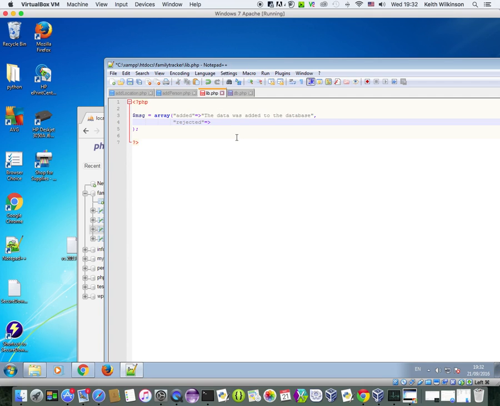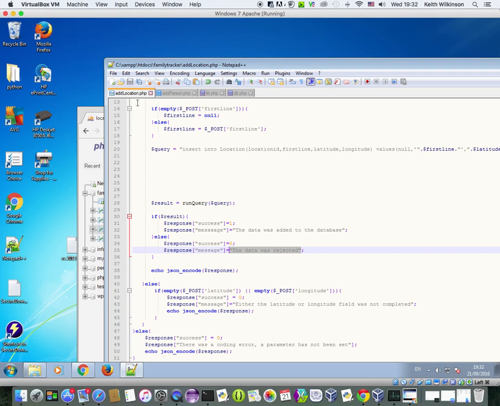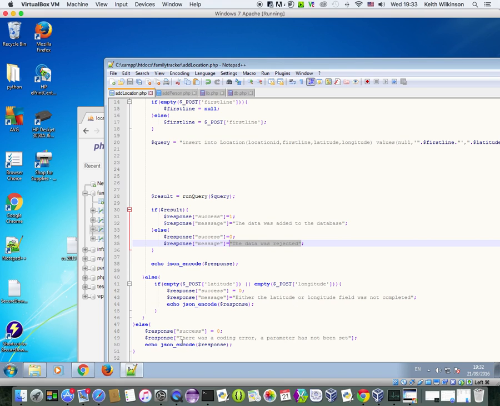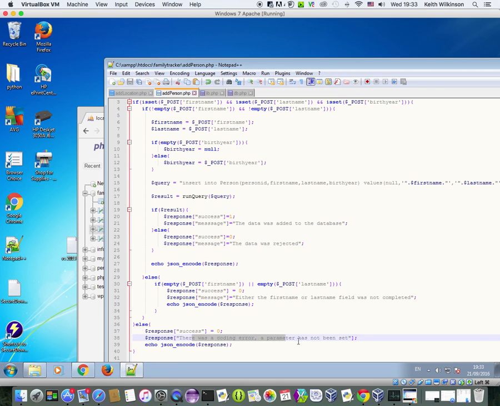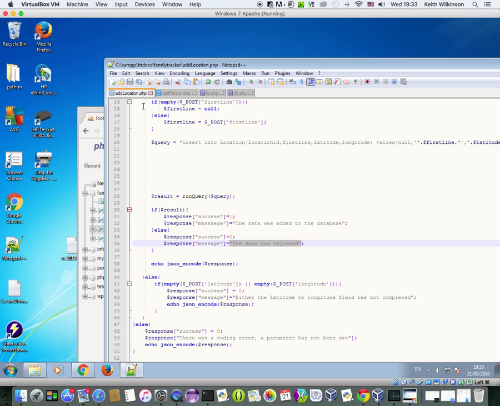And I can build up an array of messages that I can use, and all will become clear shortly. So let's do another one. If we go back down to here, what is in just about every file in add person, we've got this one. There's a coding error, a parameter has not been set, and here there's a coding error, a parameter has not been set. So that seems to be a good one.